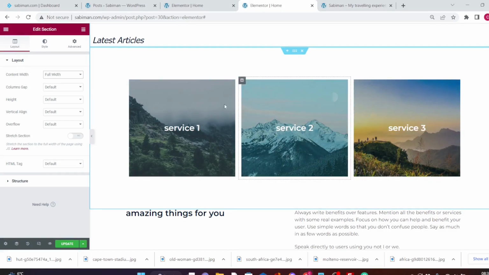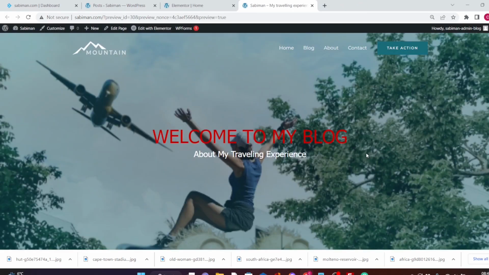Now on these boxes, I want to add our latest blog article. We are going to make use of a plugin that will do this for us, so that once we post a blog, it will be automatically added here on our homepage. To do that, first make sure you update your settings here on Elementor. Then we are going to go back to our dashboard to activate a plugin that will help us do this magic.